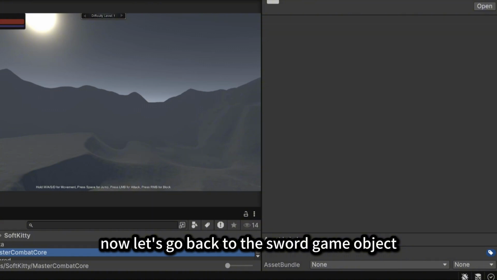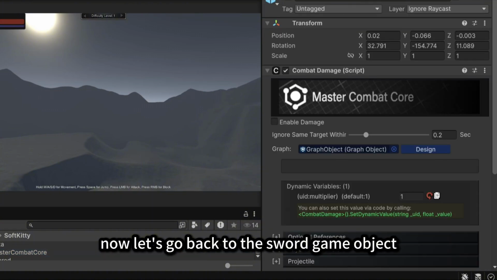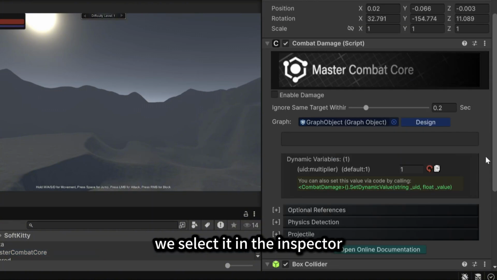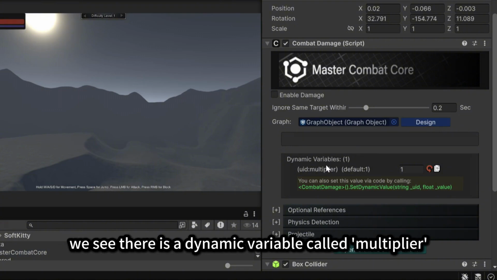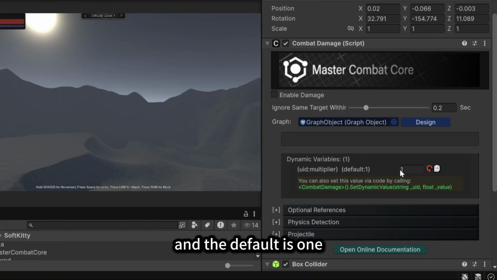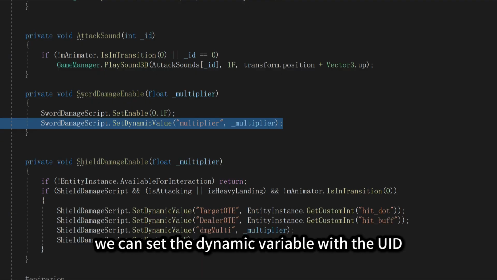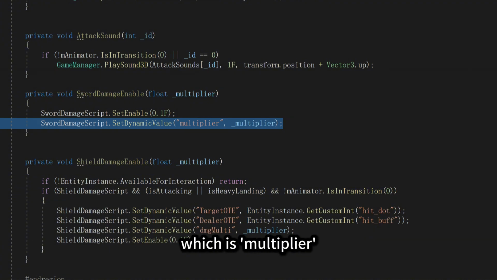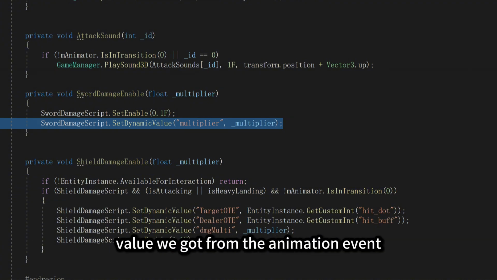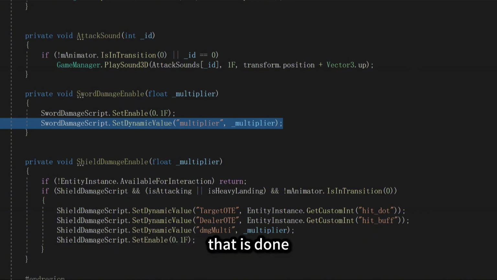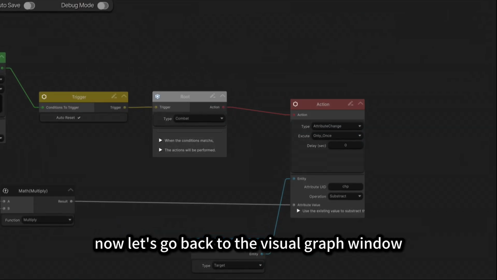Now let's go back to the sword game object. We select the inspector. We see there is a dynamic variable called multiplier and the default is 1. Now in the script, we can set the dynamic variable with the UID, which is multiplier, and with the float value we got from the animation event. That is done. Now let's go back to the visual graph window.